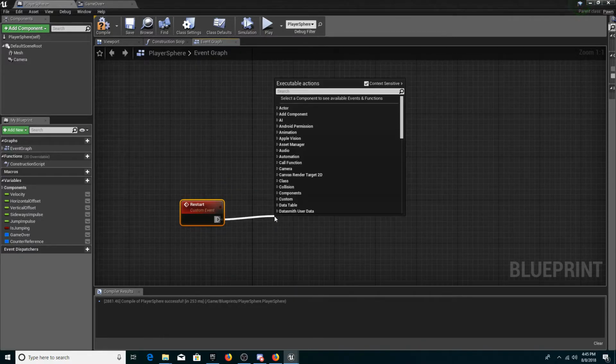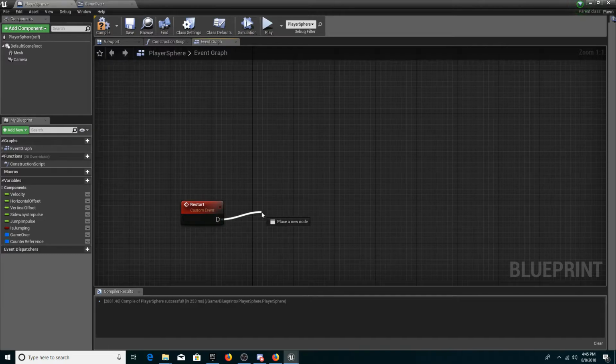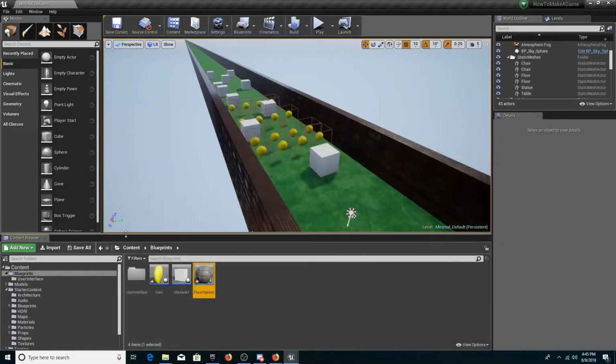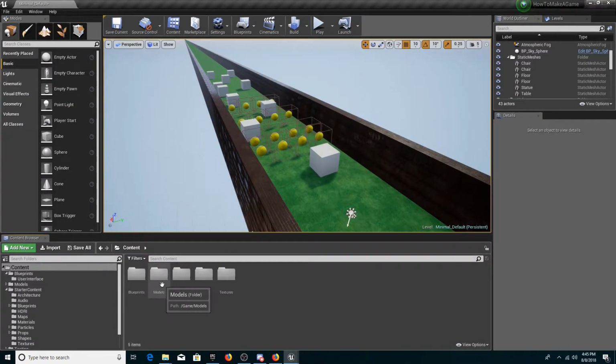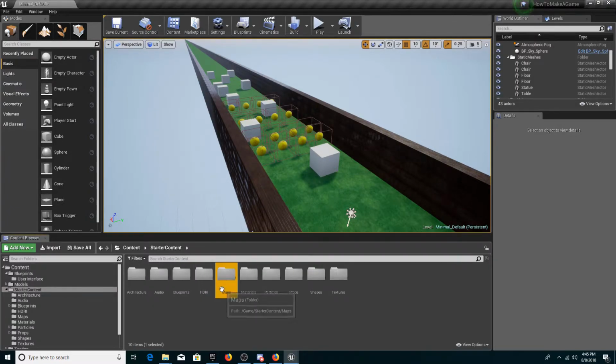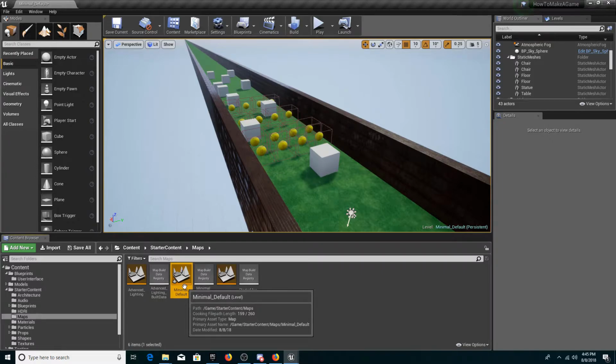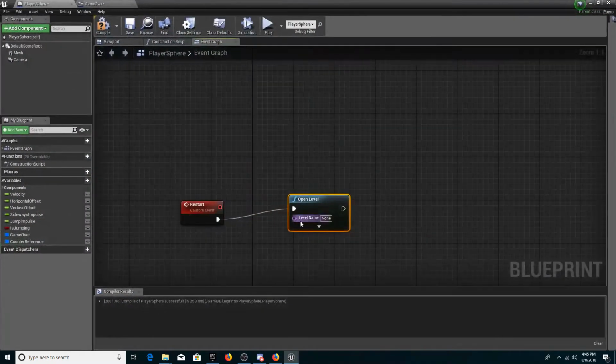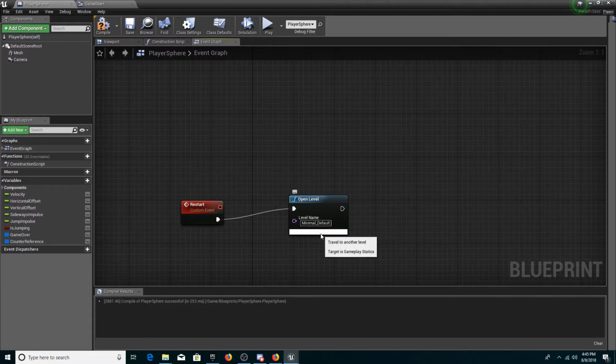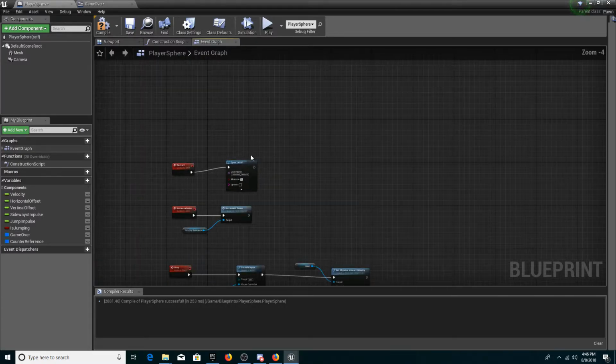So let's drag out and say open level. If we type out the same level as we have open right now, it's going to restart the level basically. This is case sensitive, so you had better go into starter content maps and press F2 on this, then right click and copy, and then paste it so that you don't get it wrong, and press Ctrl V to paste it, and let the options be default.